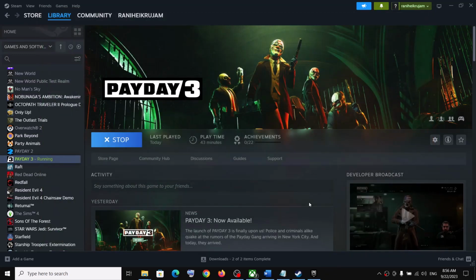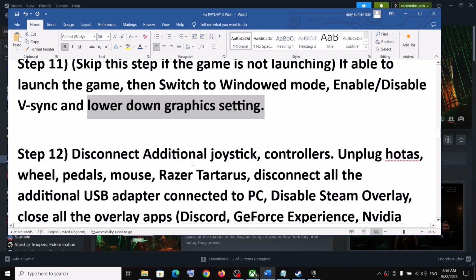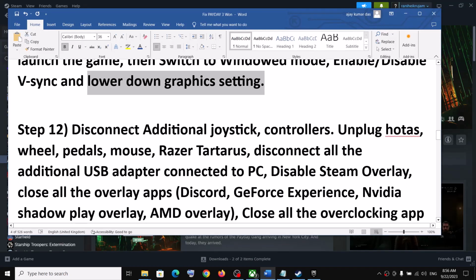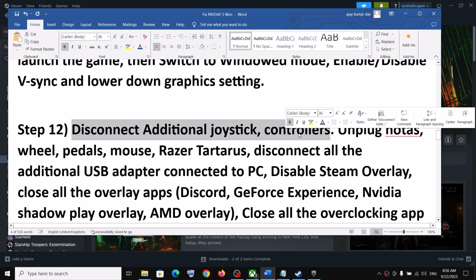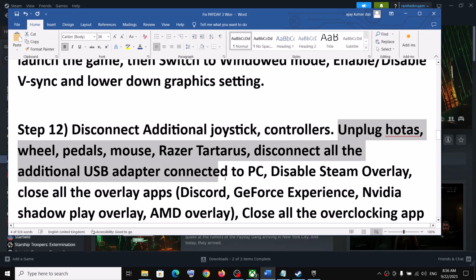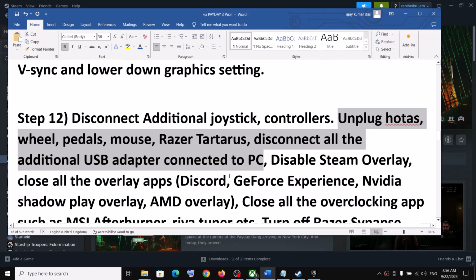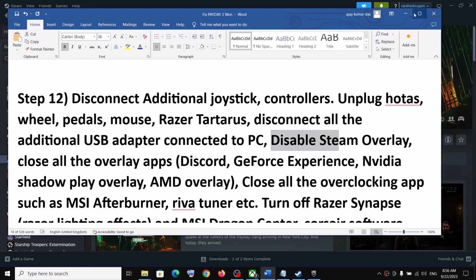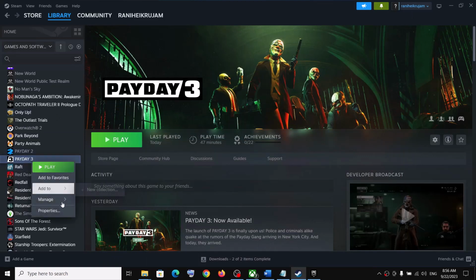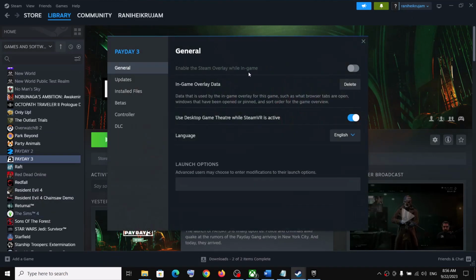Now the next step is to disconnect additional controllers connected to the computer. If you have any external or additional controller connected, disconnect it. Also unplug these devices. If you have any kind of external devices which you are not using, just disconnect them. Also disable Steam overlay. For this, right click on the game, select properties, and then turn off the option which says enable Steam overlay while in game. This is for Steam users.